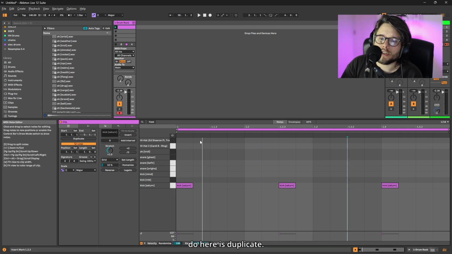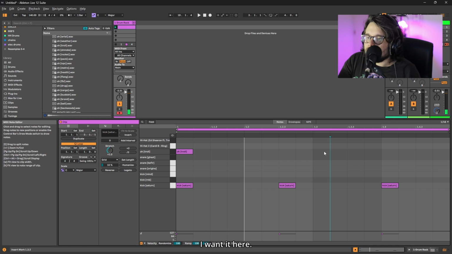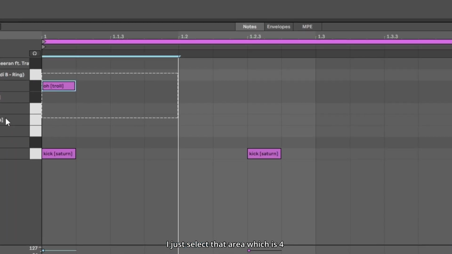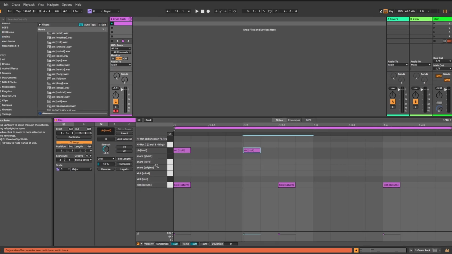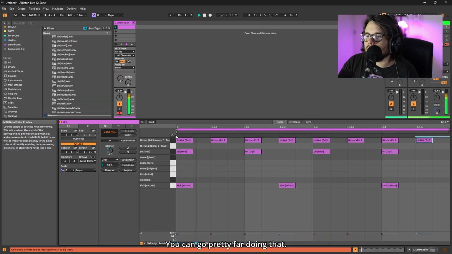Another thing that I do here is duplicate, right? So I select this hat, I want it here, I want it here, I want it here. Basically, I want a 4x4. I just select that area, which is 4, and I press Control D, which is duplicate. You can go pretty far doing that.